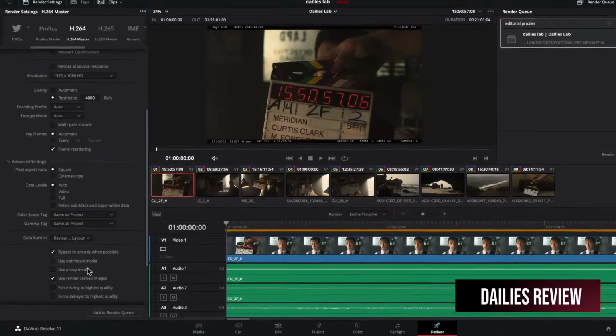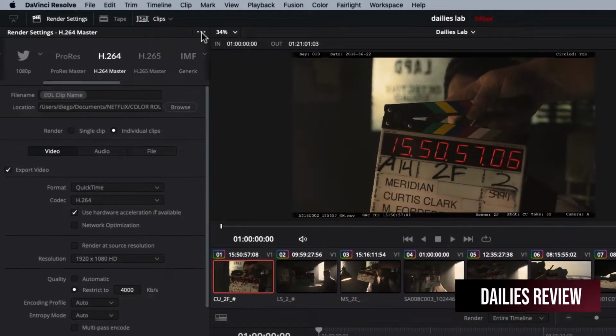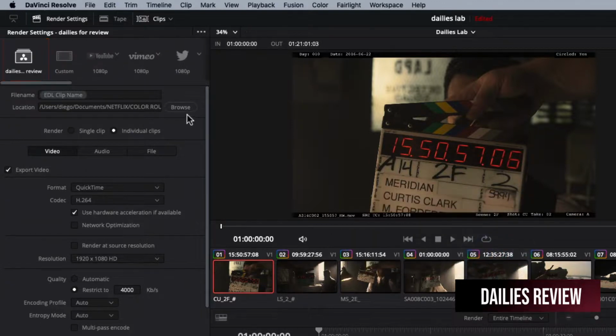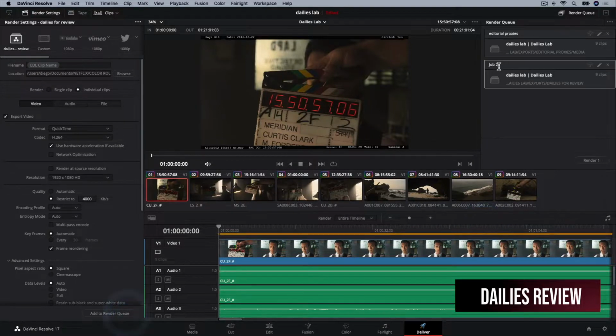If we want to save this setting as a preset to use in the future, we can click on the options button and save as a new preset with the name of Dailies for Review. Then, we are going to select the location and click Add to Render Queue. Type in the job box Review Dailies. Then, select both jobs and render all.